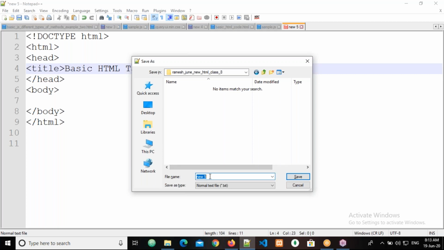Right. Now come here and save it as basic_HTML_tags. This is our page name, dot html. We need to save our HTML files with the .html extension.